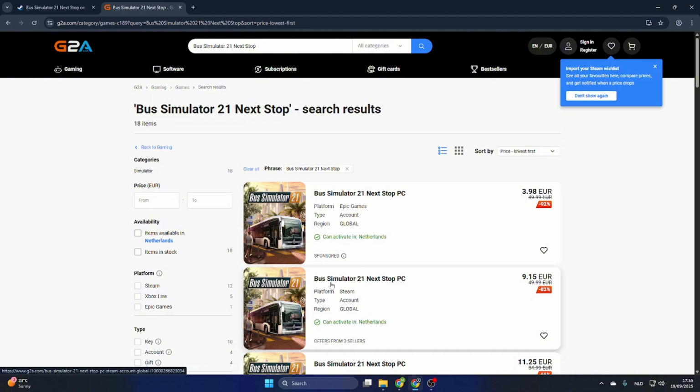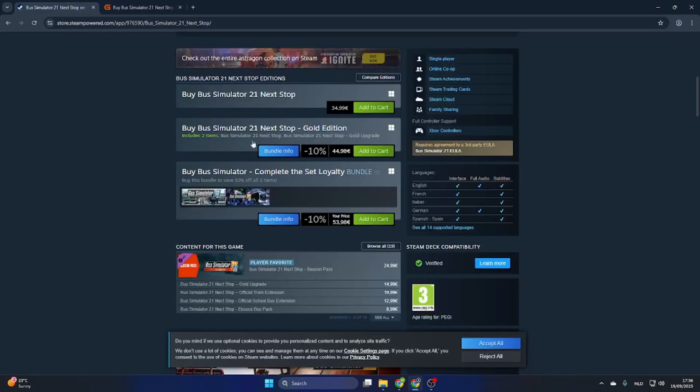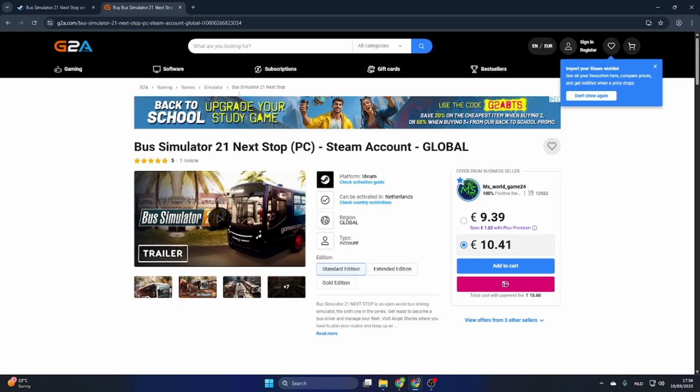For now I will use the Steam platform, and as you can see we have the Bus Simulator 21 over here for the PC, and we can activate it in our country, so make sure this text is marked green. After that select the game, and as you can see we can already download this game for just €9.39 compared to the Steam price of €34.99.